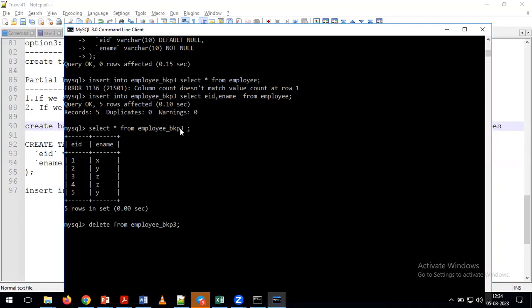Now, as part of this example, do you want to delete the data or the structure? I want to delete the data. That's the reason we are giving delete from the target table. Sir, why are we deleting the data? Because my requirement is to copy data for only 2 records, but by mistake I copied all the records. For that reason, I am deleting the data from this table. If you see, select star from employee backup 3.